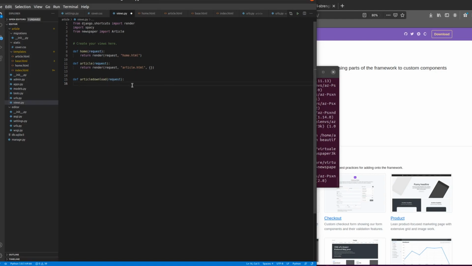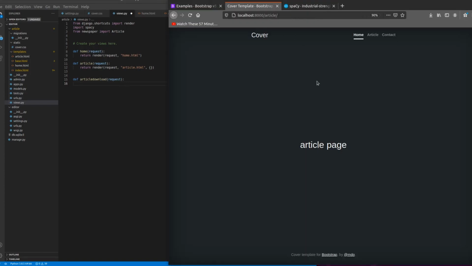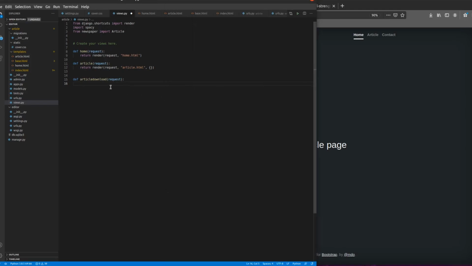Now, we didn't create the page yet, but what we're going to do is ask for a URL. We're going to insert a URL in our page here, which we're going to build in a bit. And then we're going to take that URL as input for both newspaper and spaCy. So this one is a request.POST.get article. And this will make sense in a bit.